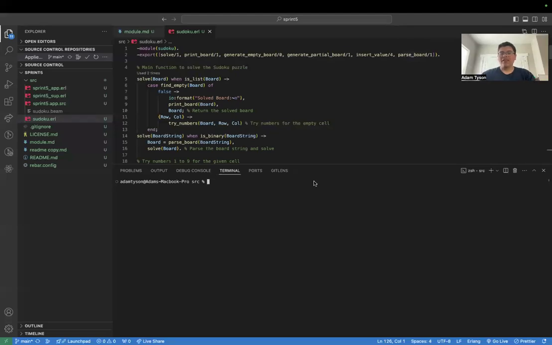Hello, my name is Adam Tyson, and I'm here to show off my Sprint 5 project. I made a Sudoku solver in Erlang, is what this project will entitle.